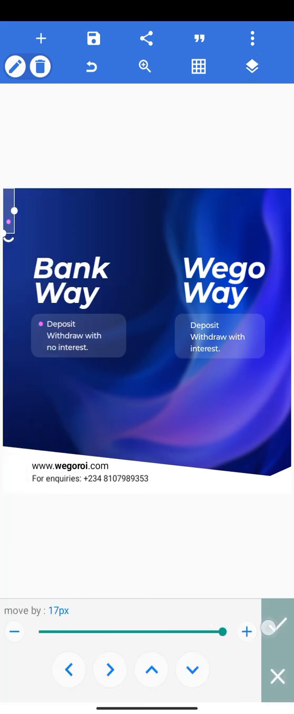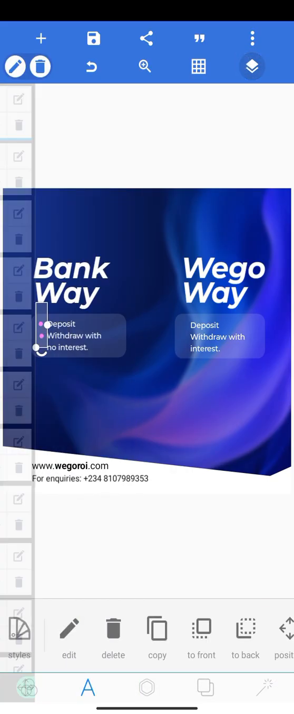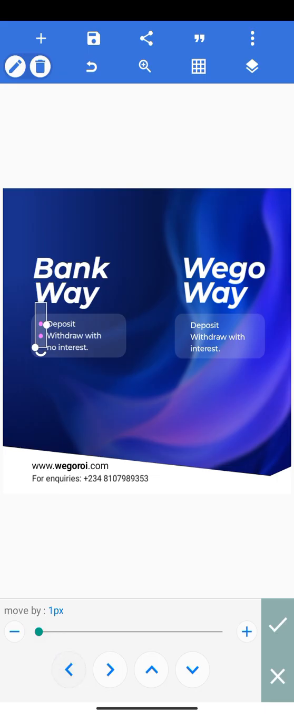You copy this, and then you move down. You copy this, you move down, you move this, and then you place it on the part where you wrote withdraw with no investment. But make sure it's aligned, guys. Make sure it's aligned. So I'm going to move this way.